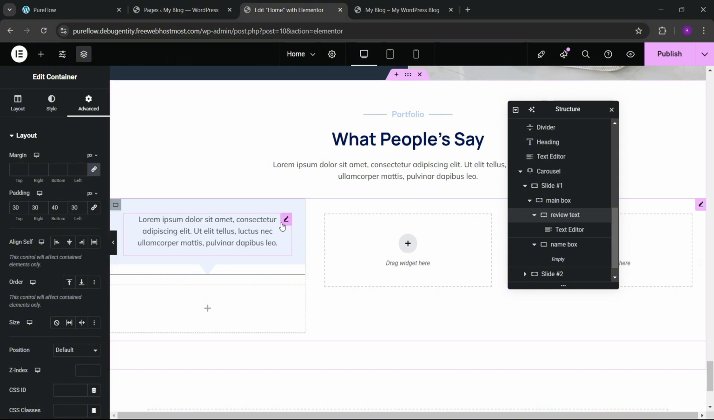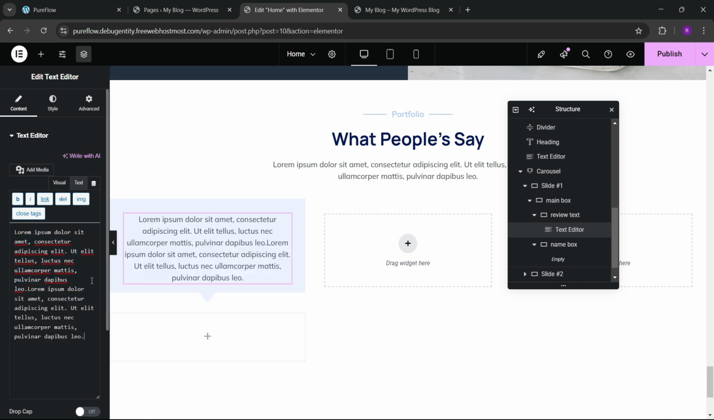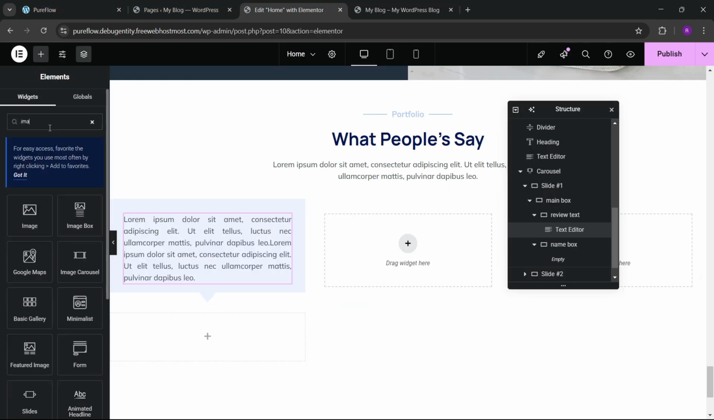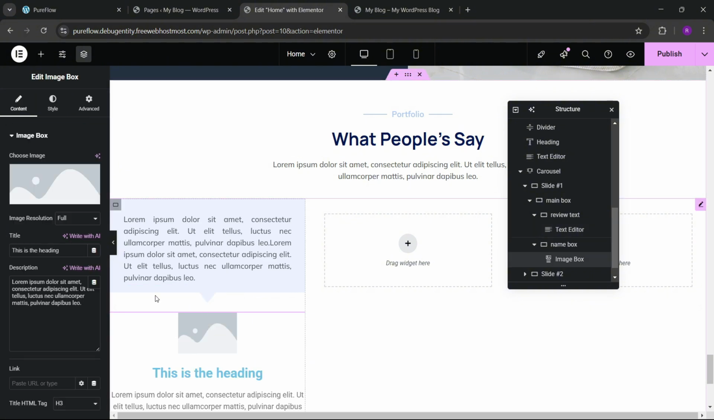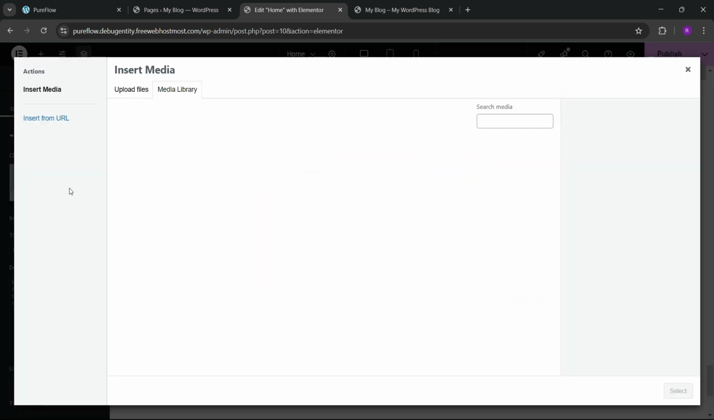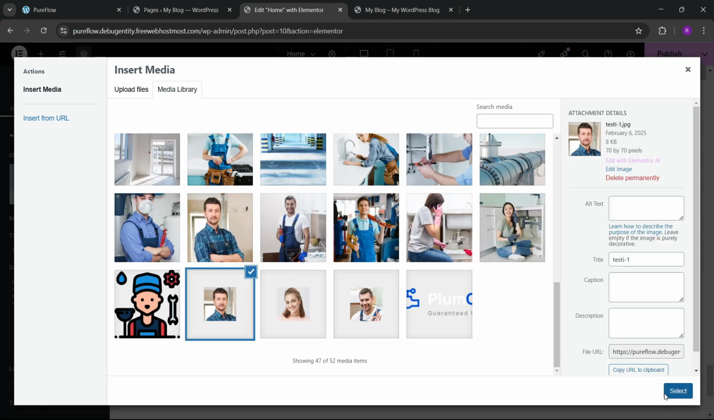Let me go here, and here we can duplicate this. And we can make this justified like this. So now below we have this. For that, what we can do, we can search for image box. We can drag and drop that here in this, and here we can make this like this. So let's go here, and here we can add image box to this.